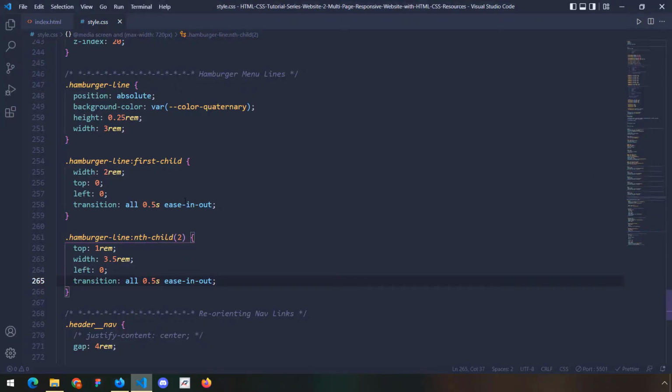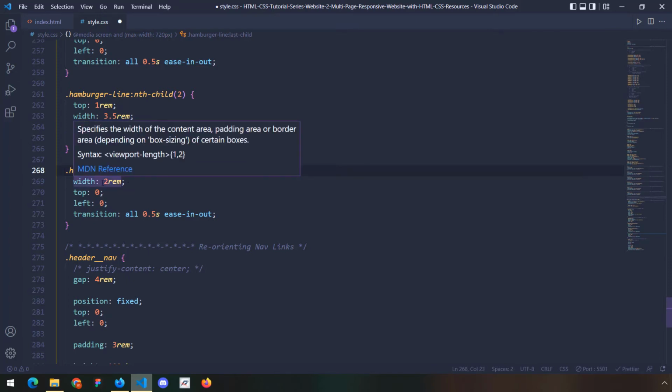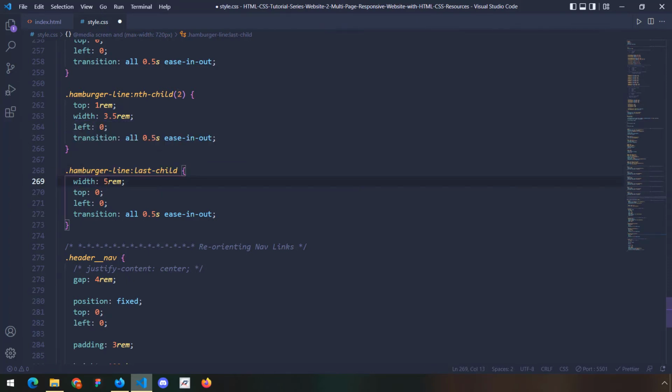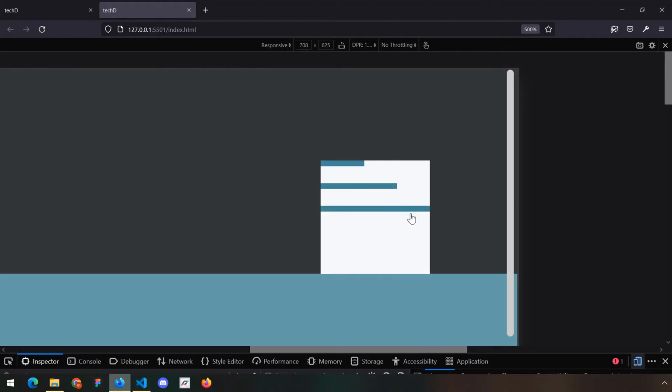Let's jump into the third one. For the third one, I'm just going to copy these styles. Let's set it to last child. The width for this one is 5 rem. The top is going to be 2 rem. The transition is going to be 0.35. So 0.15 seconds is going to be the difference between the first line and the third line, and that delay that you can see there is going to be like 0.15 seconds. Let's save that and take a look at our third child. There we go. Cool.